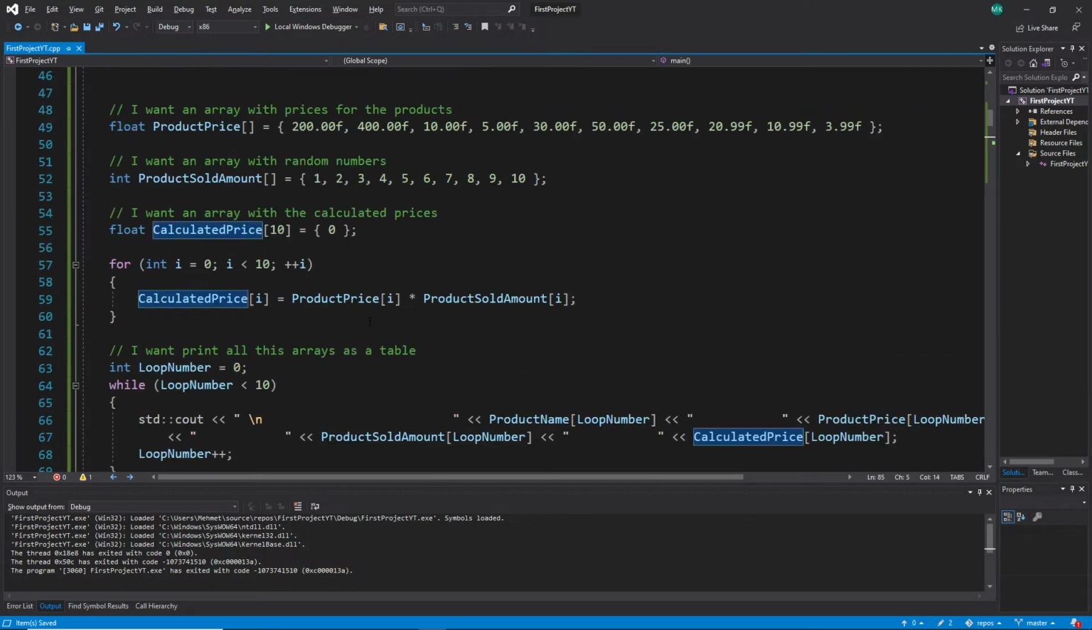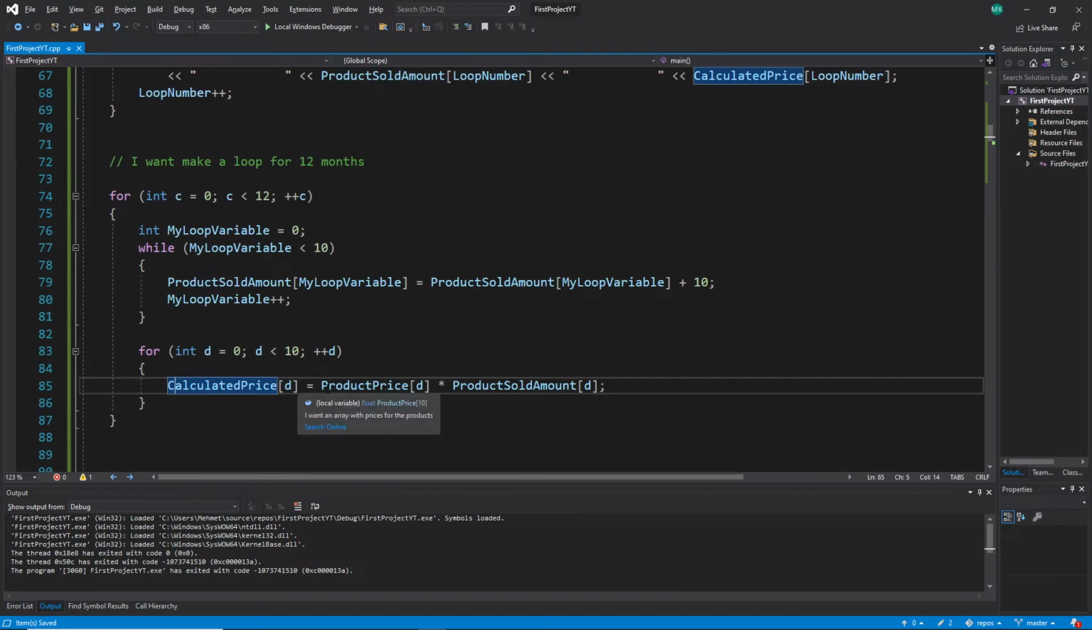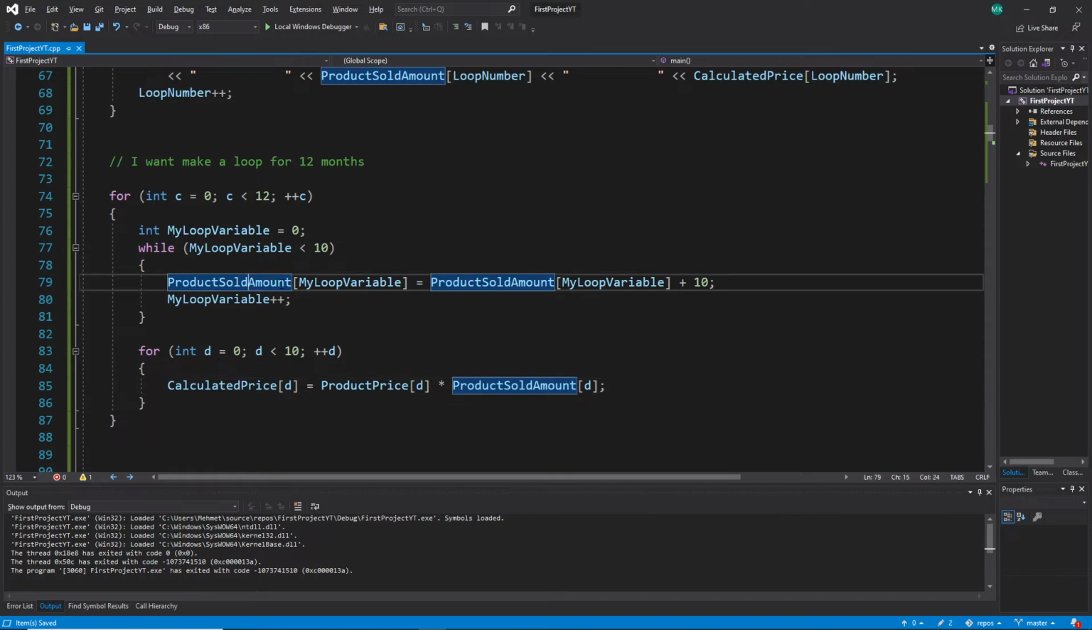The calculated price, what I take here, will be newly assigned here. All the time I assign a new one. I check here product price D, and I multiply it by the product sold amount. And the product price here is all the time fixed, and this one we have newly created right now here on top. So I will get here the new calculated price, and that's my hope.